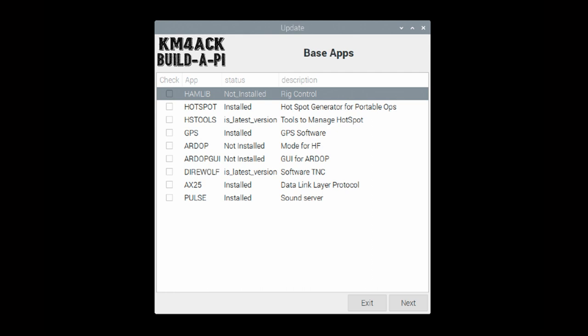If you're going to run your Raspberry Pi in the shack and you're never going to carry it portable, you can probably skip Hotspot and Hotspot Tools. However, if you're going to take your Raspberry Pi into the field and you want to be able to connect to it with another wireless device like a phone or a tablet, then you want to install both the Hotspot and Hotspot Tools. This will allow your Raspberry Pi to generate its own Wi-Fi hotspot that you will be able to connect to with your other wireless device.